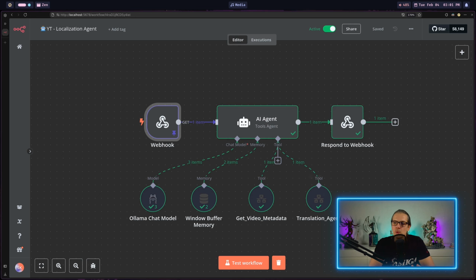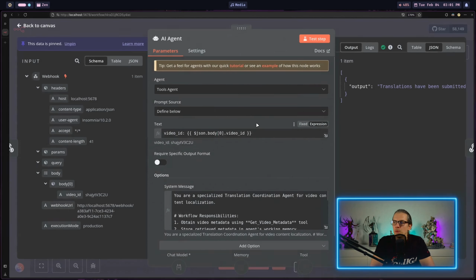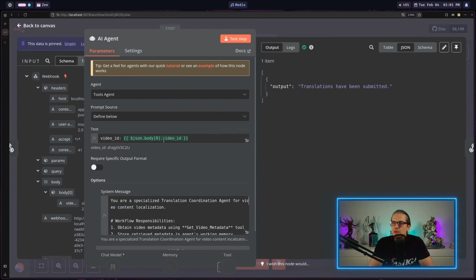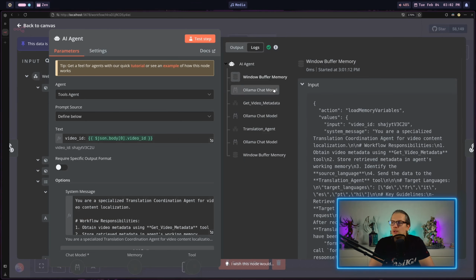And here you can see we have different usage count. So the agent has used the large language model from Ollama 3 times. It used the memory 2 times, and it used each of the tools once. And when we double click our agent here and just change the size a little bit and go to logs, we can see what the agent actually has been doing.